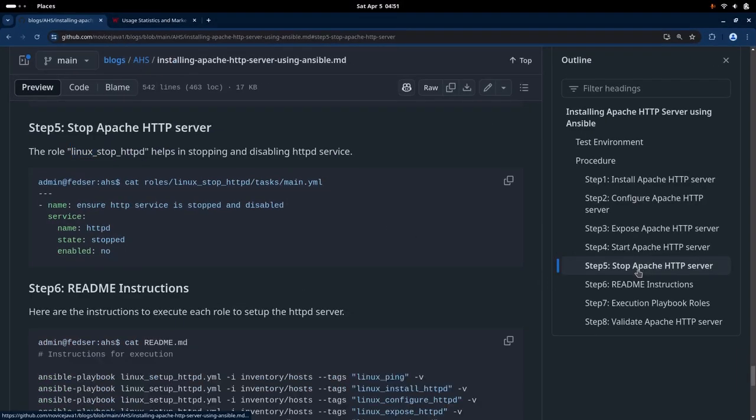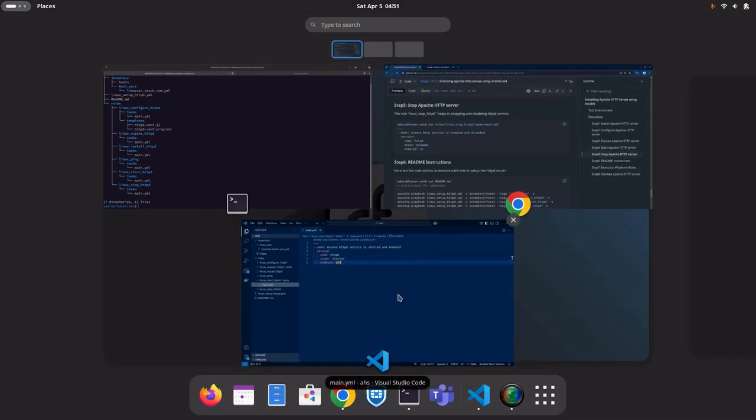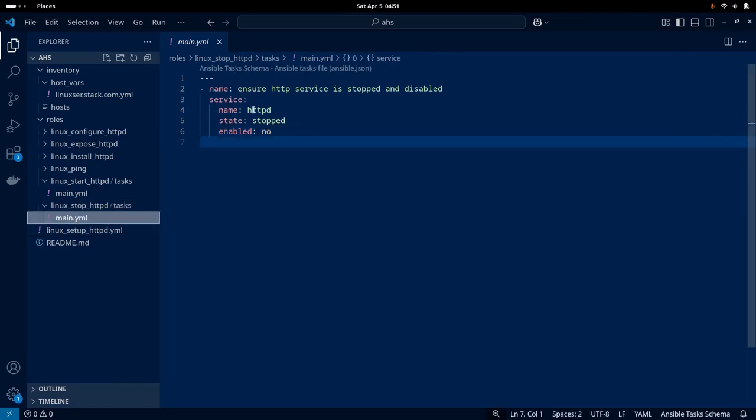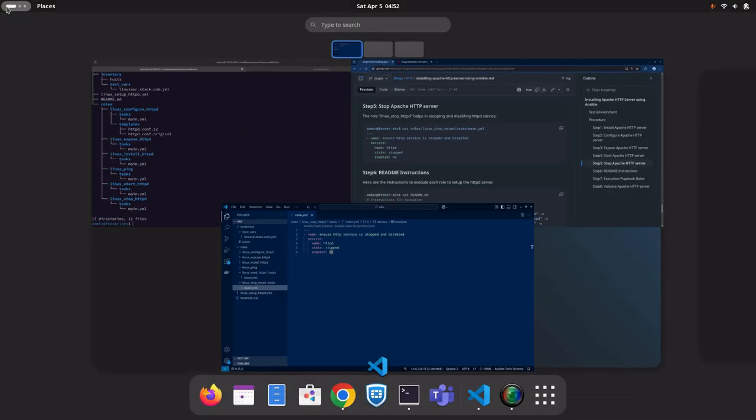Now let us look at the next step, that is stop Apache HTTP server. We will be using this role in order to stop our Apache HTTP server. Here you can see the service HTTPD, we are ensuring that it is stopped and not enabled when we execute this role.